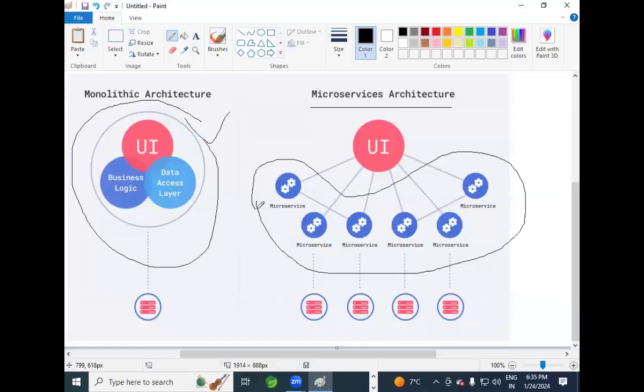What are the problems with monolithic architecture? Single point of failure. What is the meaning of single point of failure? If there is a small problem, then the entire application is going to be down. Then another problem, redeployment. Redeployment means for a minor change, the entire project should be redeployed.